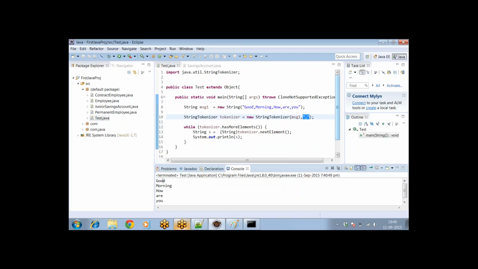So by default, it will split the string based on the space. It considers space as a delimiter. But if you want some other character to be used as delimiter, then you can pass that character, whatever it is. It is called a delimiter. Delimiter means which separates two strings. In this case, it is comma, which we are using here. We want the string tokenizer to use comma.